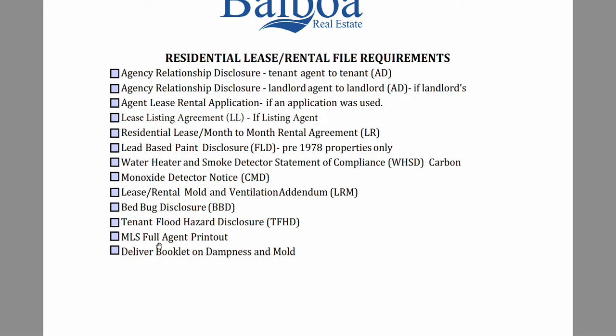We need a copy of the MLS printout. Listing agents, have your seller sign the MLS. I promise you that will save headaches. The seller should acknowledge that they've received a copy and that they acknowledge and have verified the information on the MLS. That way they can't come back to you and say that you misrepresented the property, even if it's just an accident on your part.